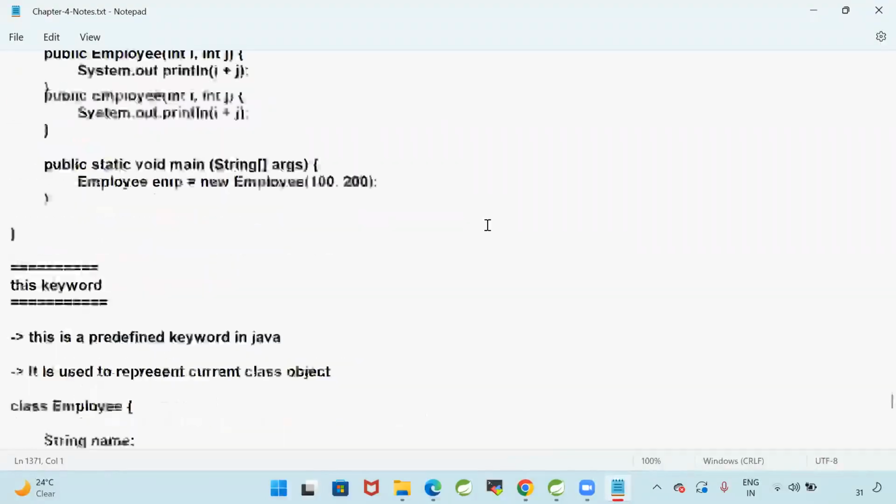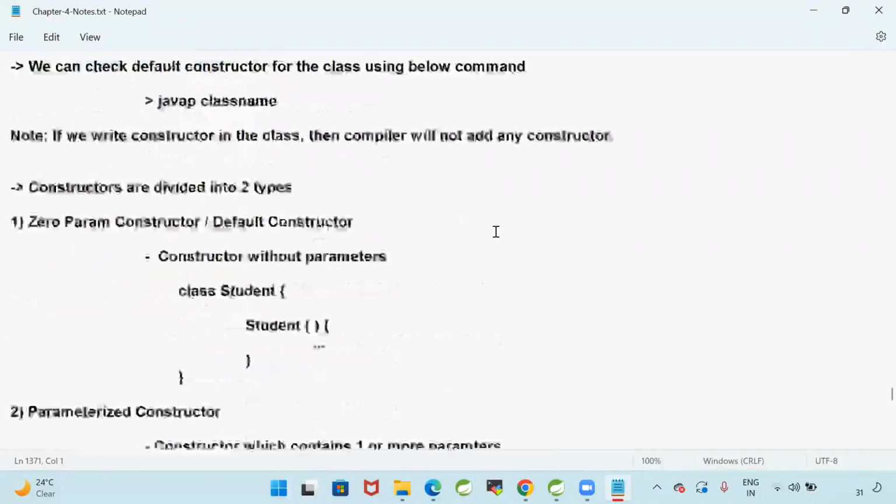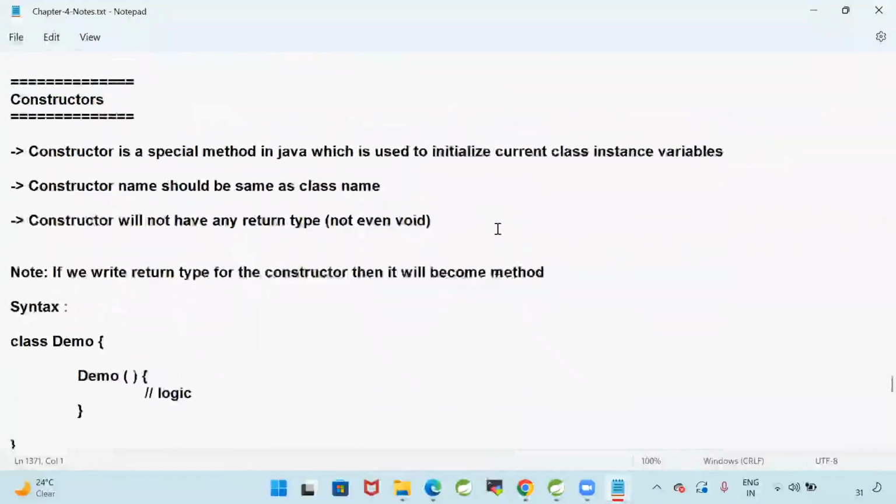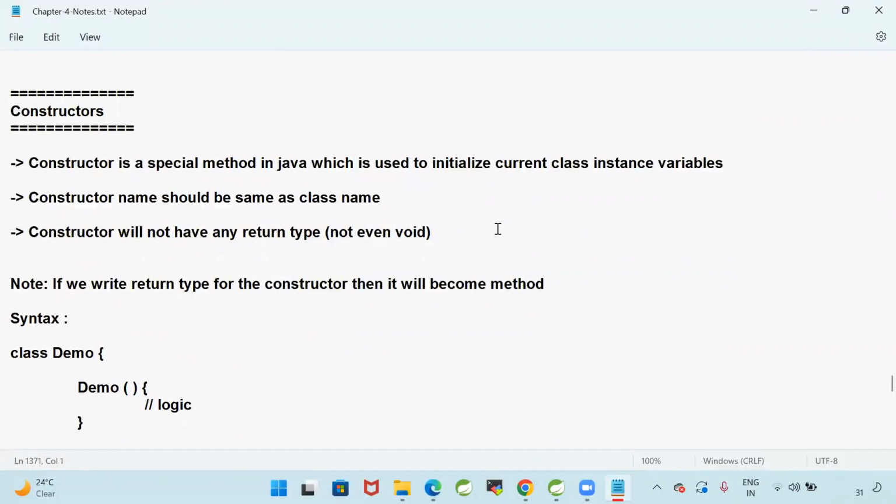In the last session, we discussed constructors. So, what is a constructor? Why do we need to go for a constructor? A constructor is a special method in Java which is used to initialize the current class instance variables.